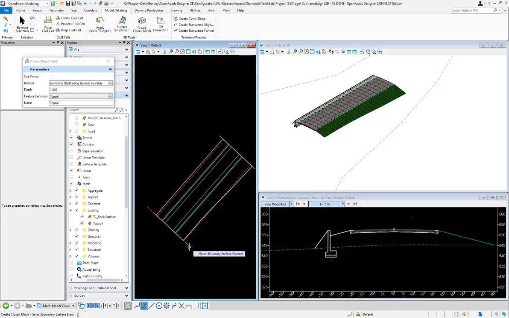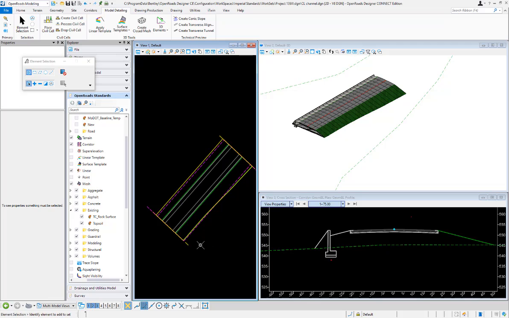So I have a corridor out here already. I'm just going to go grab the handle of that corridor, and it's going to accept it as the boundary. And here I'm going to give it its topsoil feature definition, and then I'm going to accept the whole thing.